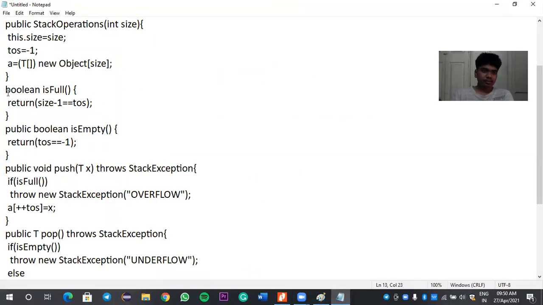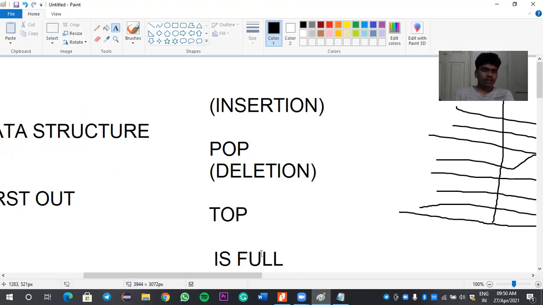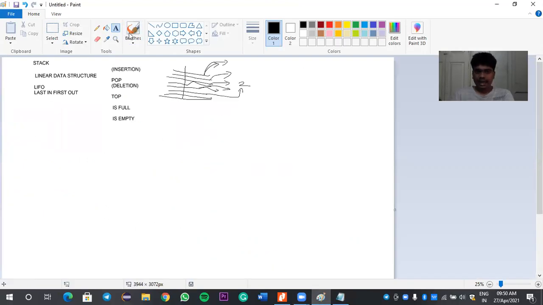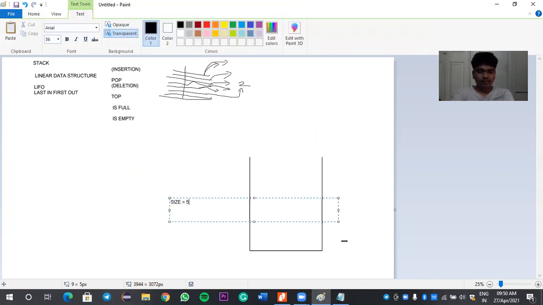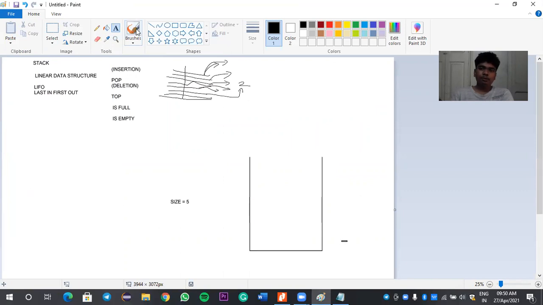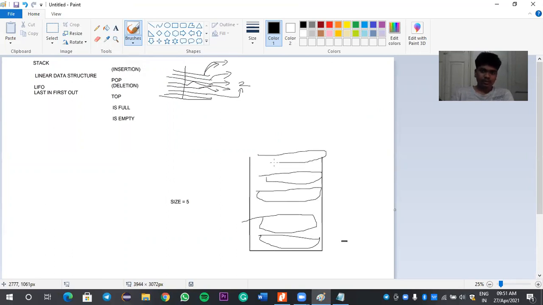Now let us get into the code. So boolean isFull is nothing but, let us consider one stack. Suppose this stack size is 5, so we can insert elements up to 5. Now if we insert 1, 2, 3, 4, and then 5, then after inserting 5, if we need to insert another element, that is 6, there will not be any position. So that is full.